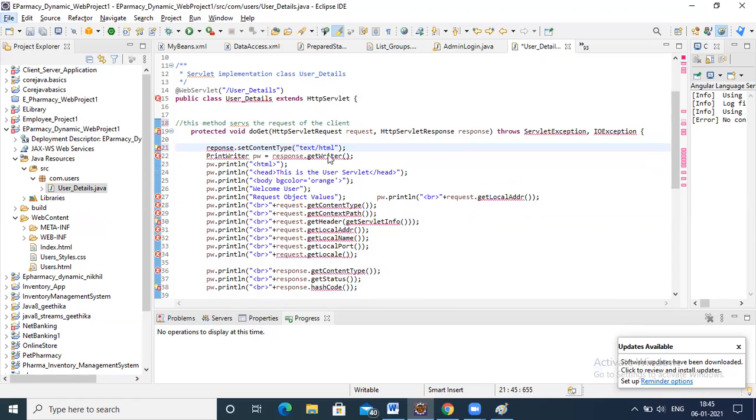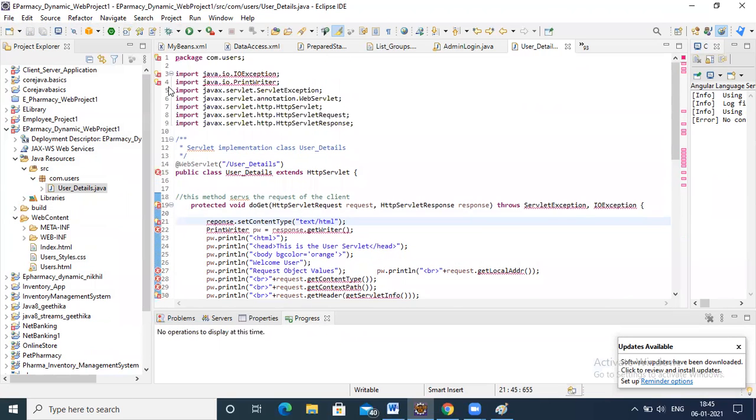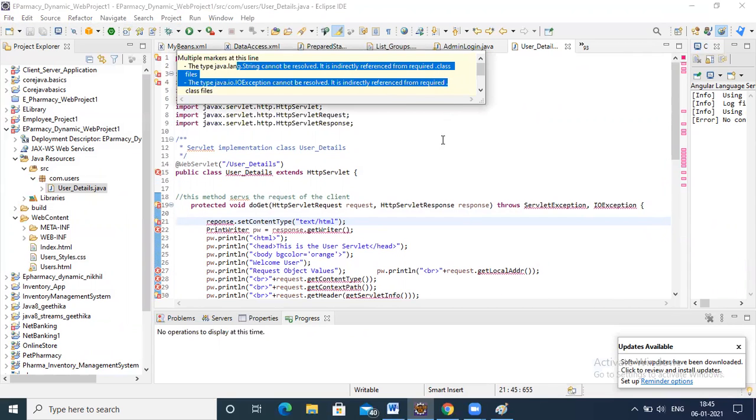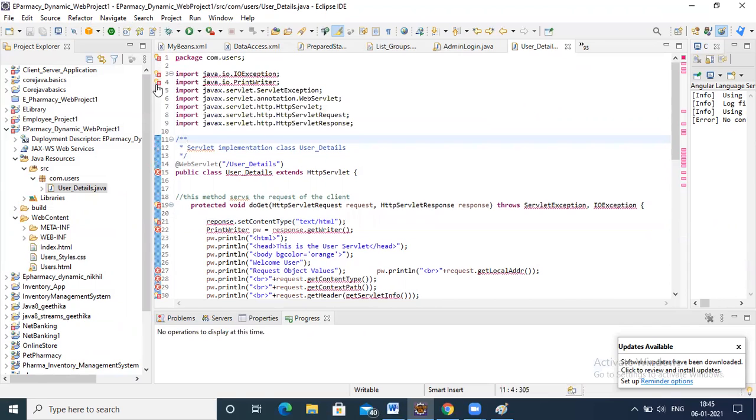Now why are we getting these exceptions? Because we have to include the Java runtime environment. That is why we are getting these exceptions. It is not identifying these keywords. Now let us see why it is not identifying.